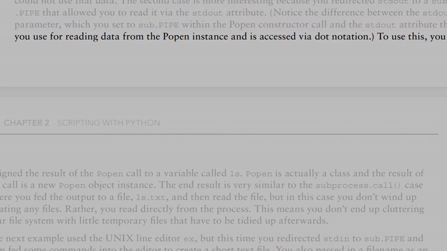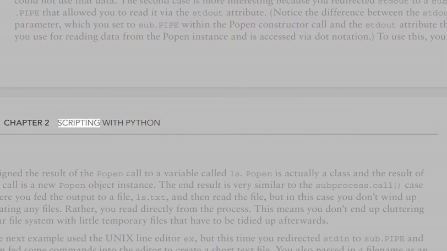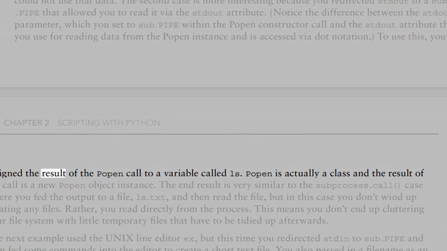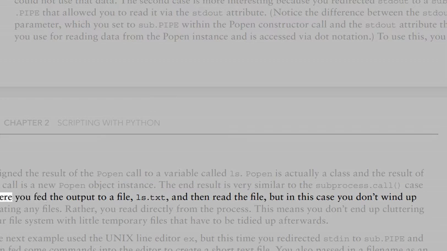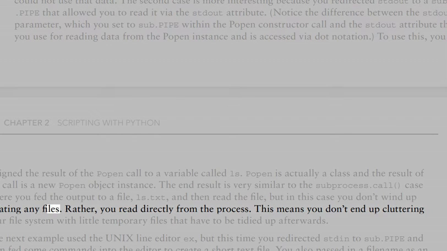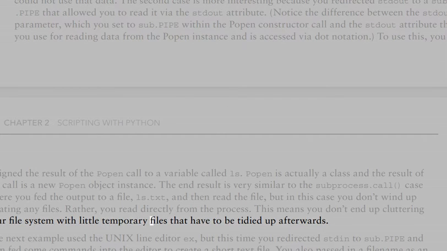To use this, you also assigned the result of the Popen call to a variable called ls. Popen is actually a class, and the result of the call is a new Popen object instance. The end result is very similar to the subprocess.call case where you fed the output to a file ls.txt, and then read the file, but in this case you don't wind up creating any files. Rather, you read directly from the process. This means you don't end up cluttering your file system with little temporary files that have to be tidied up afterwards.